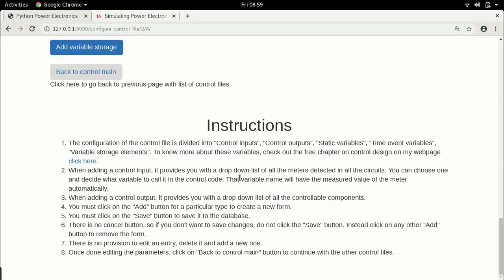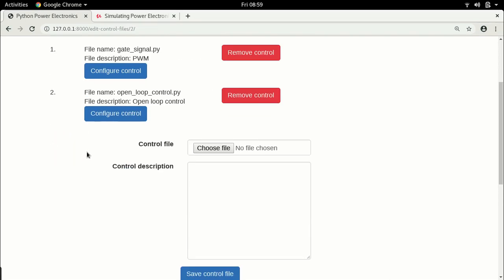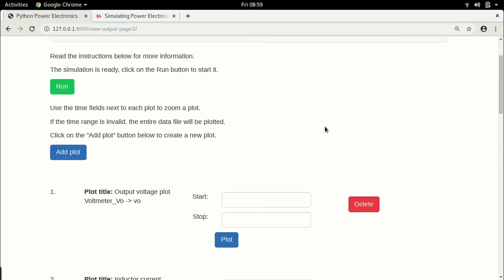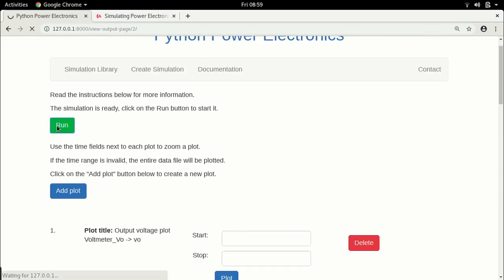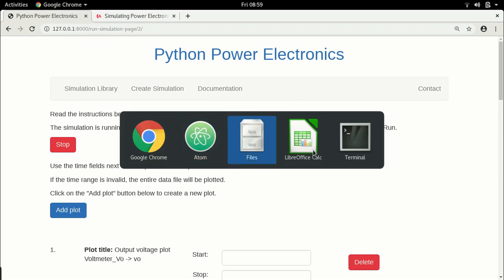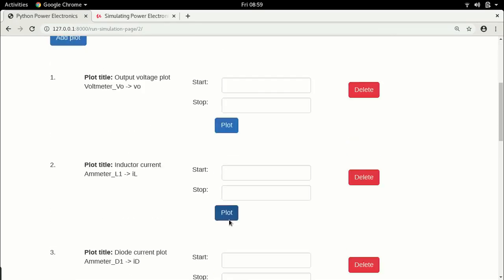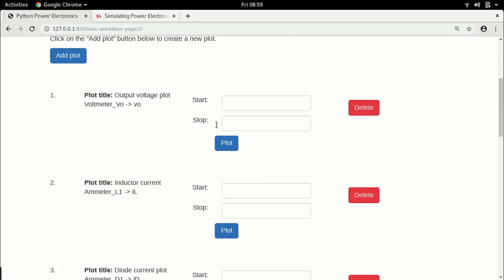So let me go back to the simulation and let's go to the run page. So this is the view output, and here I can now click on run. So the simulation is running. As always, when you run the simulation, please do go to the command line and check that there is no unexpected error. This is very important, particularly when you have control files, because there could be some silly syntax error or something else which is not possible to catch with the simulator, which shows up in the command line. So now that we have this, let's go over and plot the usual suspects. Let's plot the output voltage.